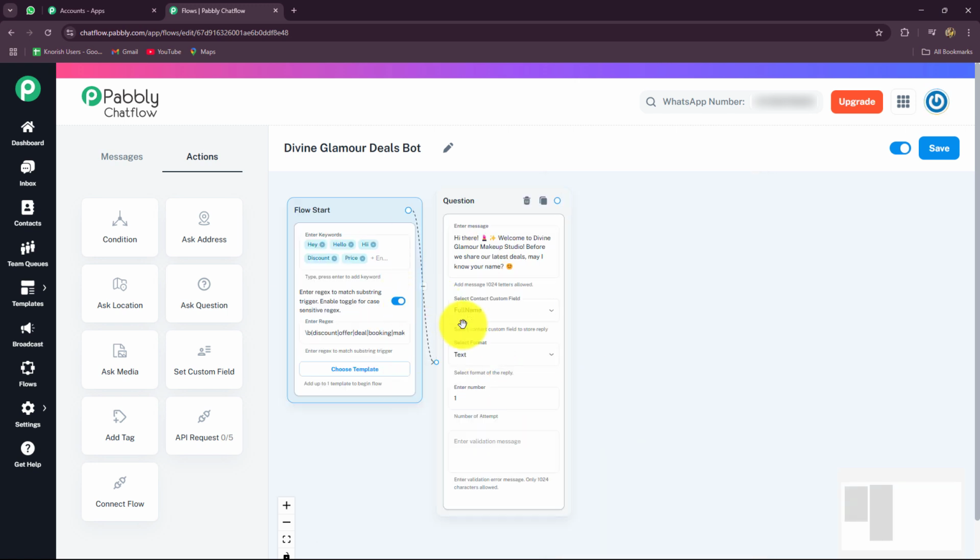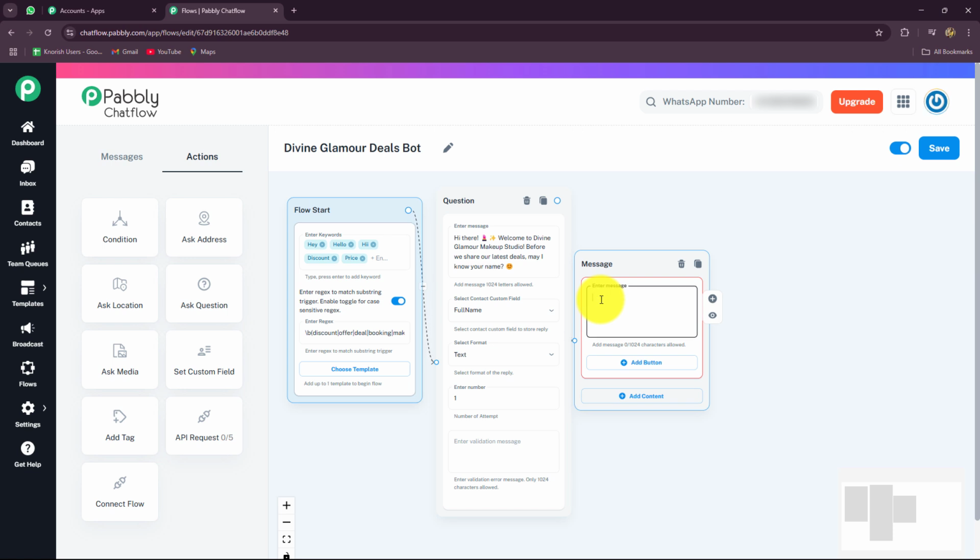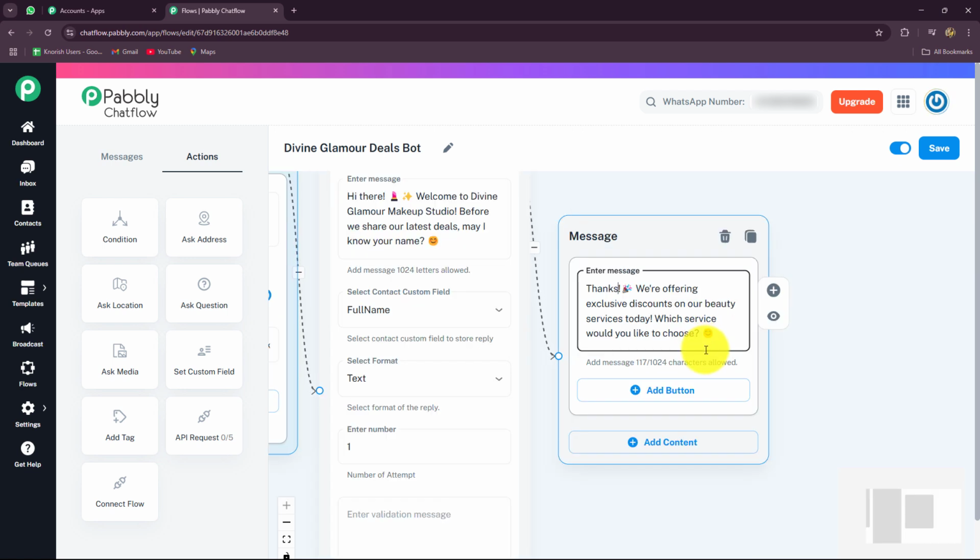Now after this, when they enter the name, I will be informing them about the services on which we are having the discounts today. So for that, I'm going to attach a new message over here. For that, we'll click on this plus sign like this. And over here, it is asking us to choose content type. What kind of content you want to use over here? Whether you want to add a text plus button, whether you want to send media, or provide a list or a template. So I'm going to select the text plus button option. And now here I'm going to enter a message as, thanks, we are offering exclusive discounts on our beauty services today.